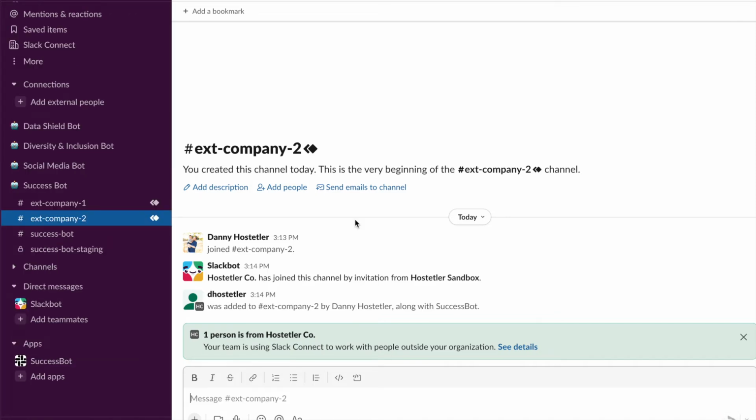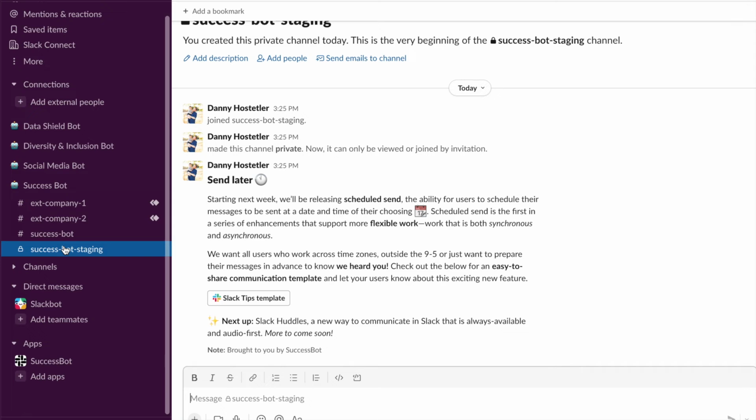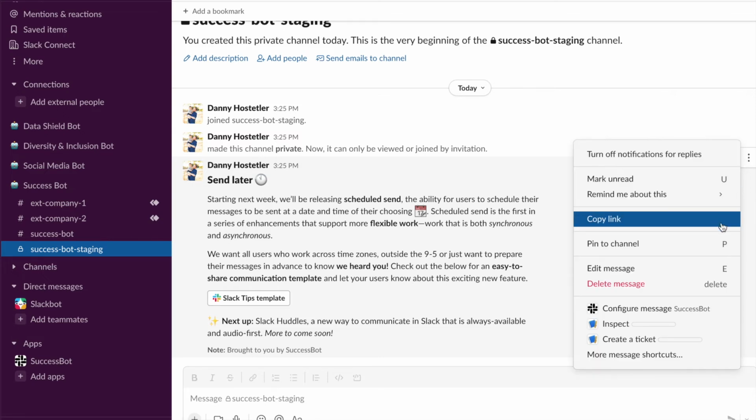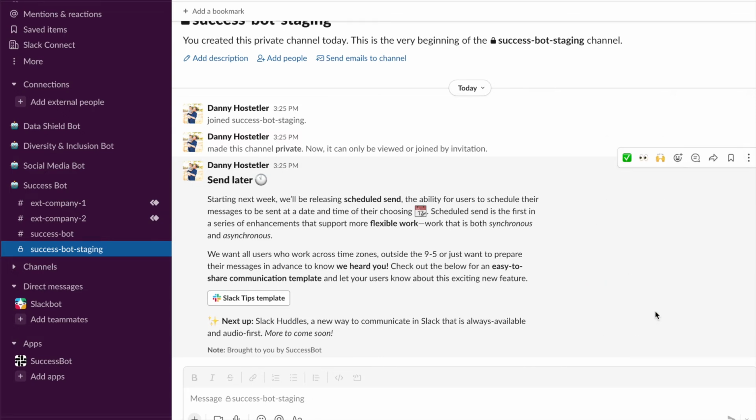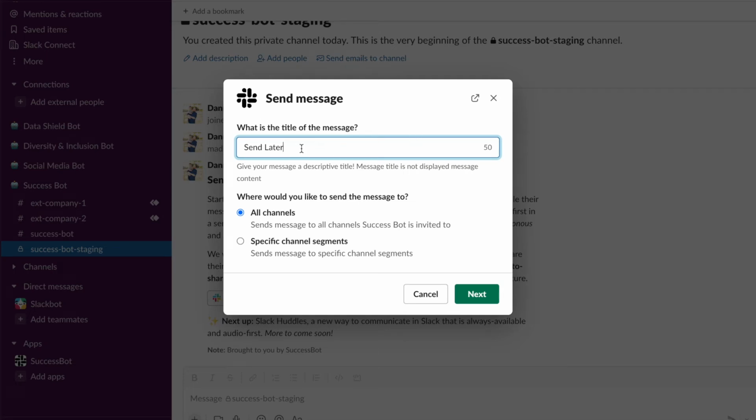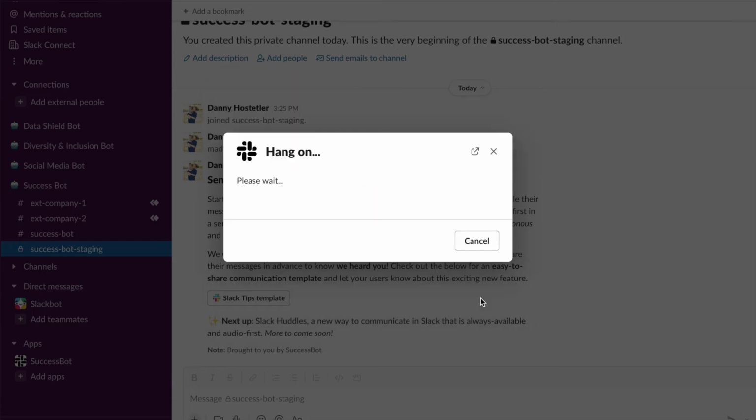From here, let's go ahead and jump into our SuccessBot staging channel, where we've already crafted a message about Slack's scheduled send feature. We would like to send this message out to our customers without having to manually copy and paste within each Slack Connect channel. So to do so, let's go ahead and hit the message shortcut, Configure Message. Let's give this a title, schedule later feature. We specify which channels we would like to send the message to. In this case, we're going to select all channels.